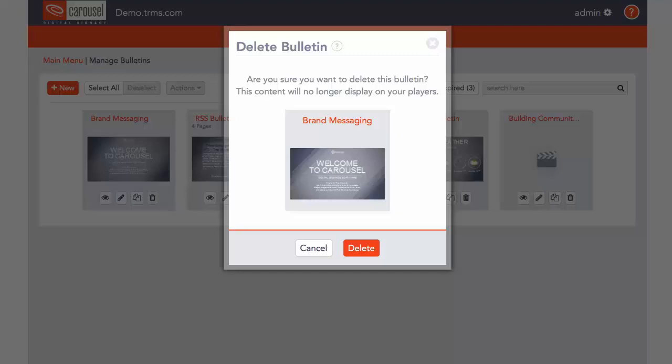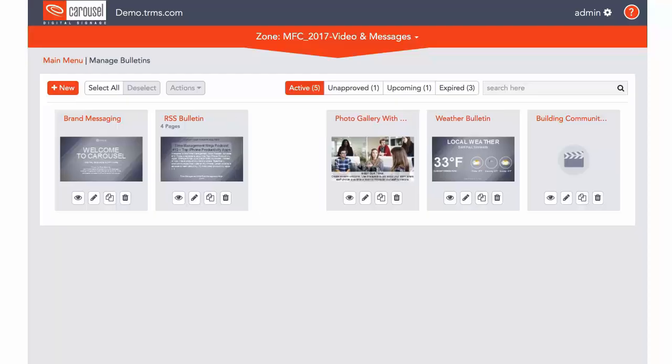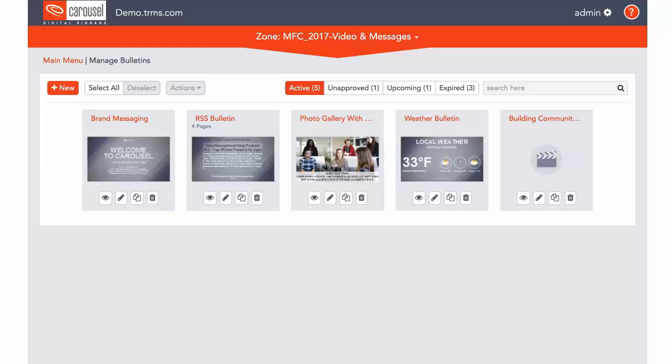There is no trash bin that you can recover it from, so you need to be sure you no longer need it. You will notice that when you click the delete button, it brings up a confirmation screen, so you can still back out if you want to keep the content. Now you can locate, view, arrange, and edit your bulletins in your zone.